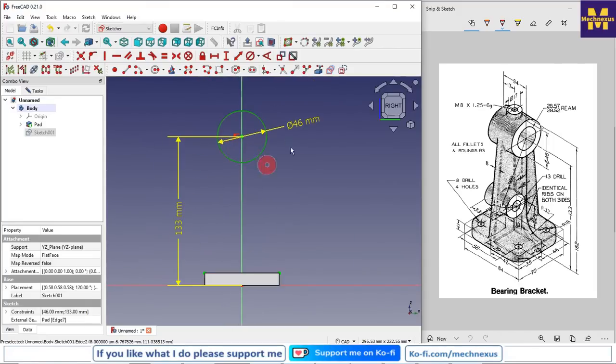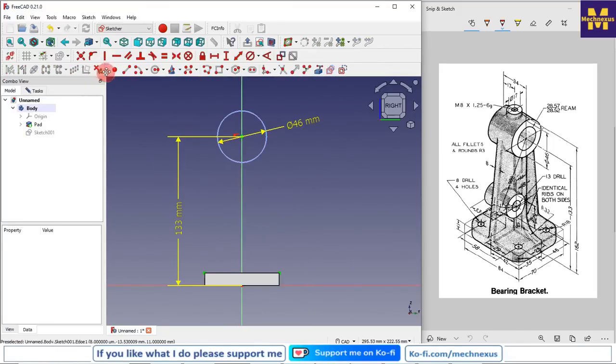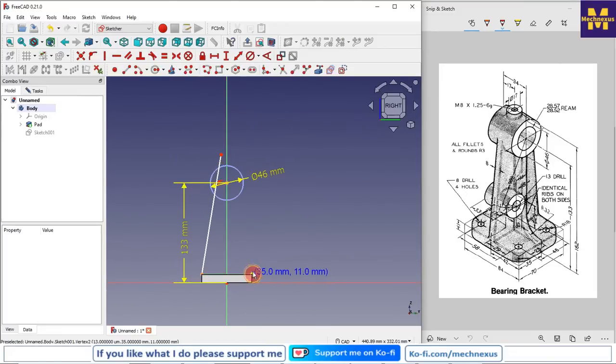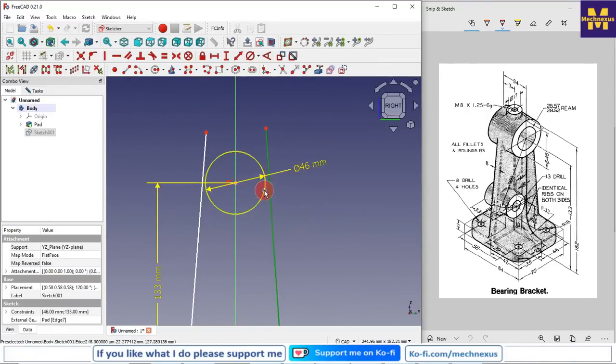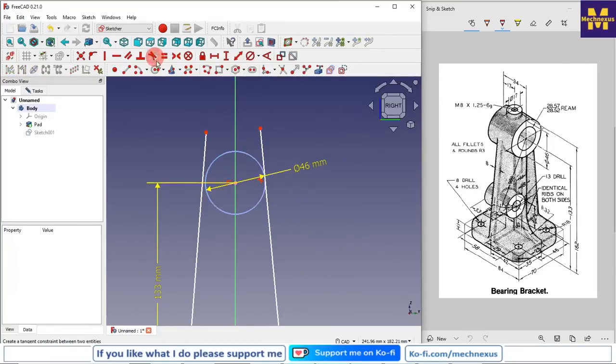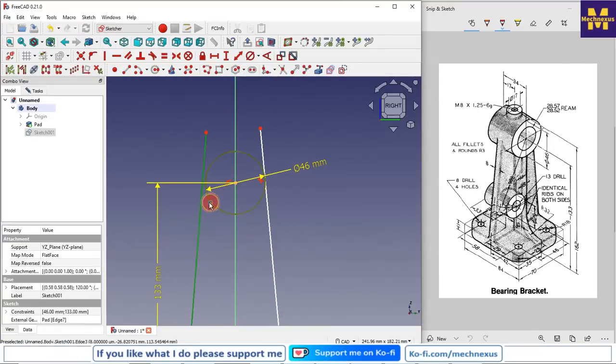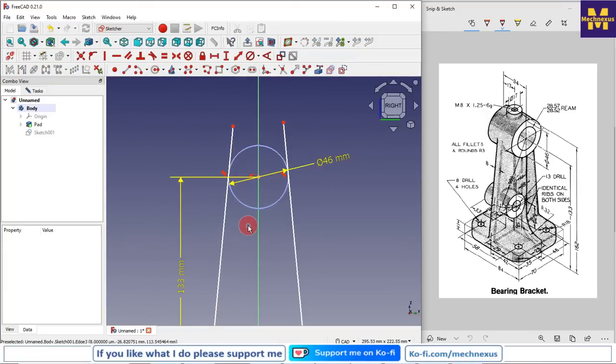Now we will make it construction, and now I will create two lines randomly, and I will move these lines outside of the circle, and I will select these two and make them tangent, and we will do the similar thing here. We will make it tangent, and we have two options: either we can trim, or we can make an arc and a point constraint. So we will go with the trim, and we will trim it.